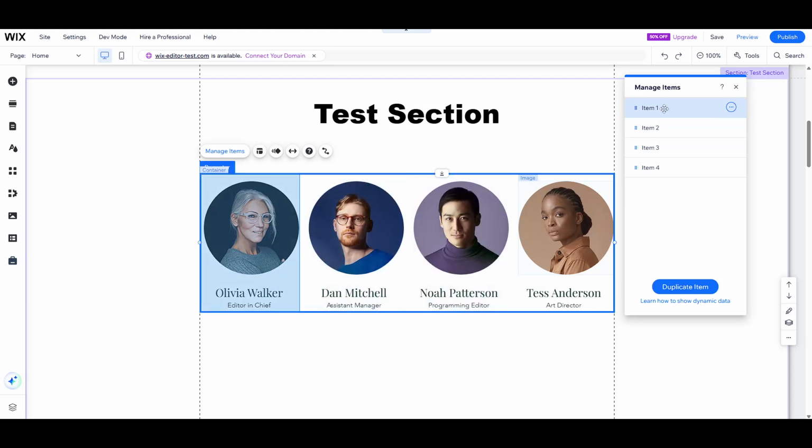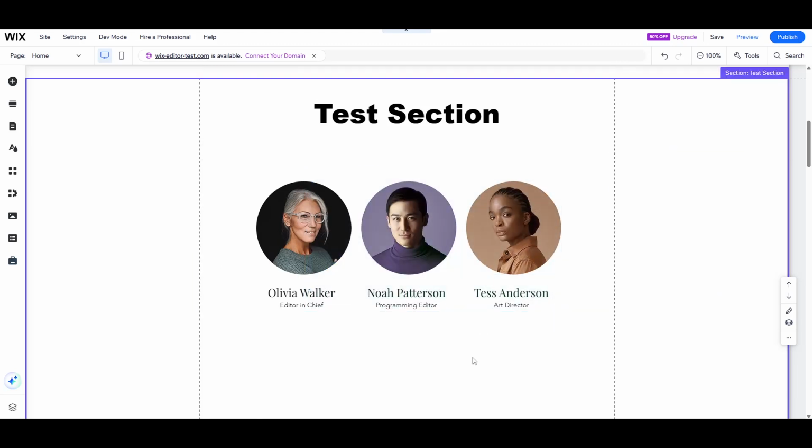Now, within this management window, find the specific item you want to remove. Next to each item, on its right side, there will be a small icon that looks like 3 dots. This icon is your key to making individual adjustments. Click on it, and you'll see a few quick action options appear. Among these, you'll want to select Delete. With just one more click, your selected item will be removed from the repeater, streamlining your page just the way you want it.